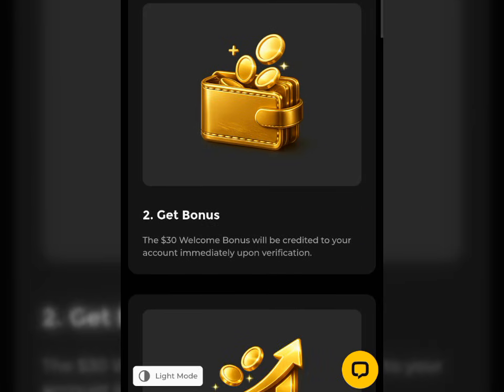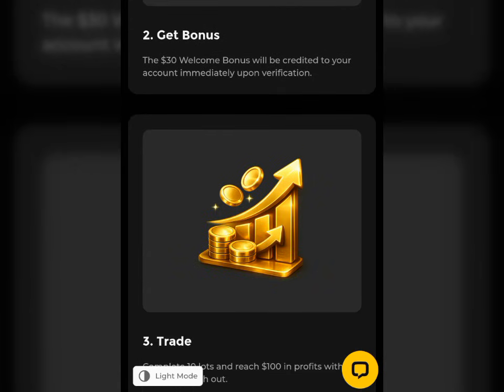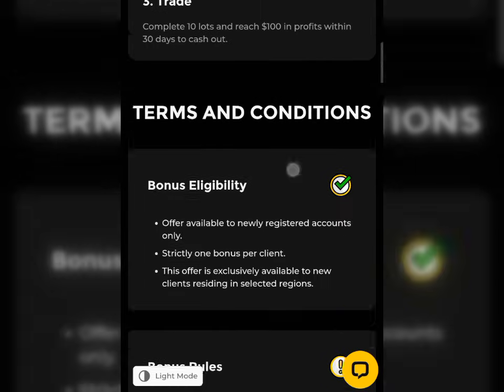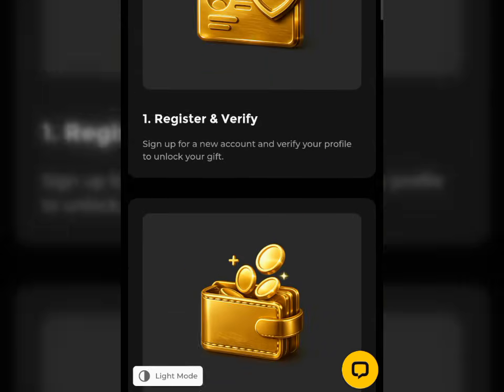So this $30 is a gift. The second step is for you to get the bonus. The $30 welcome bonus will be credited to your account immediately upon verification. So after you verify your account, the $30 will be credited into your account immediately. The next thing for you to do is to trade, complete 10 lots and reach $100 profit, and claim it within 30 days. And as for the terms and conditions, I've already explained that.